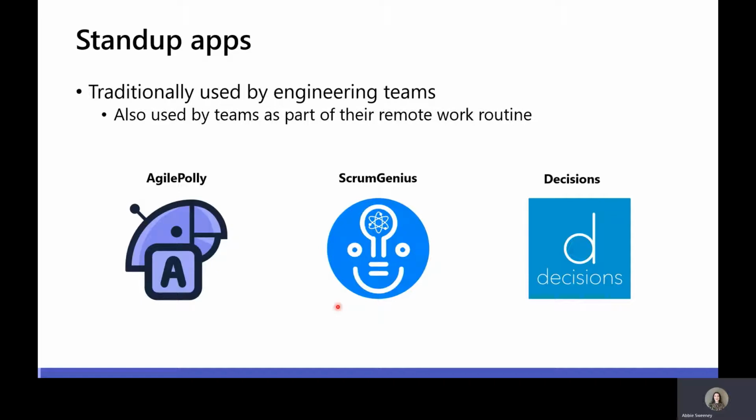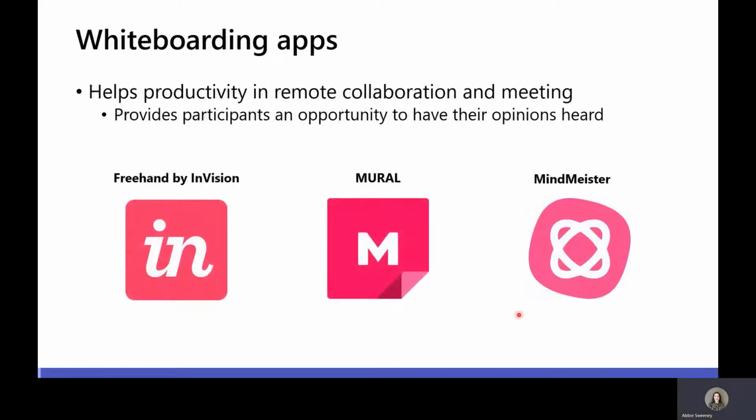And we can think of a couple of stand-up applications you may or may not be using already. Things like Agile Poly, Scrum Genius, and Decisions. There are a couple of third-party applications. And usually within stand-up meetings, as I mentioned, we have whiteboarding applications. Whiteboarding is usually physical, but through things like MindMeister, Mural, Freehand, we have the ability to bring these whiteboards into Teams. So let's have a look at how these applications, both stand-up and whiteboarding applications, can help us collaborate with our teams in Teams.